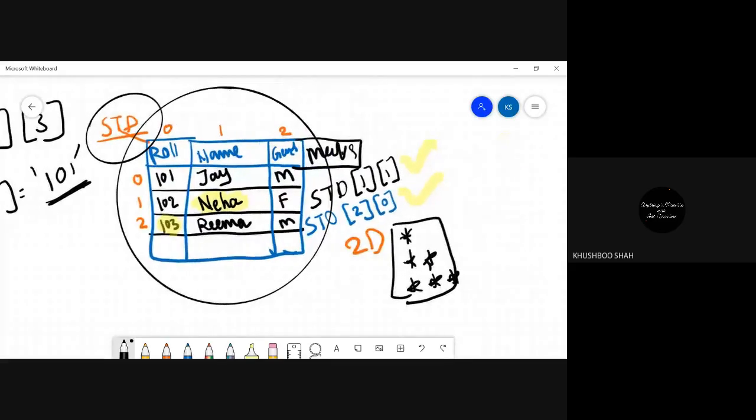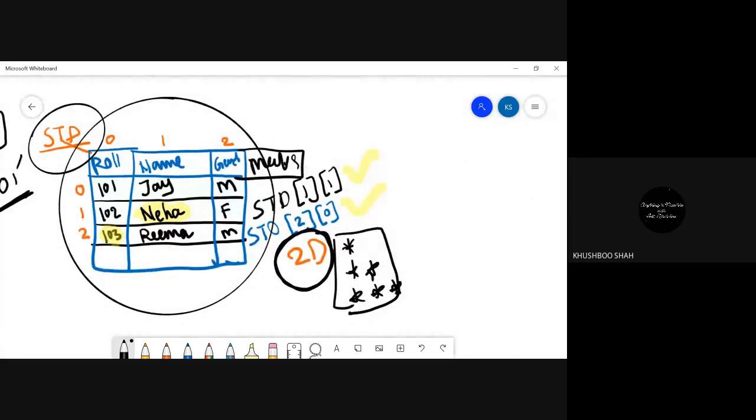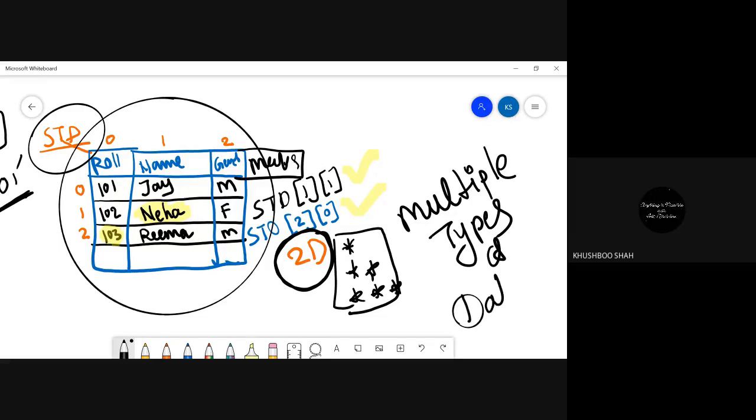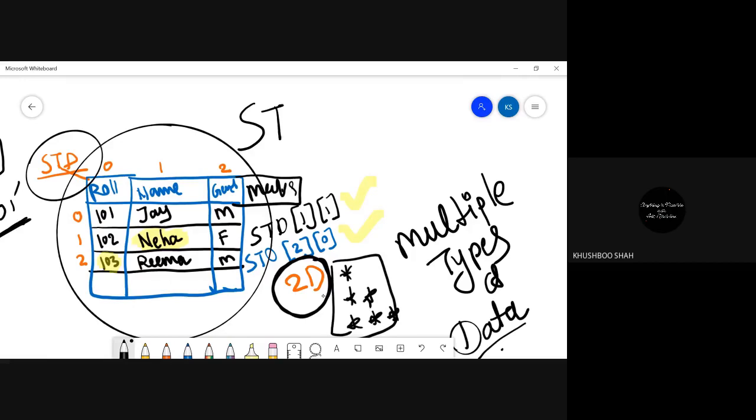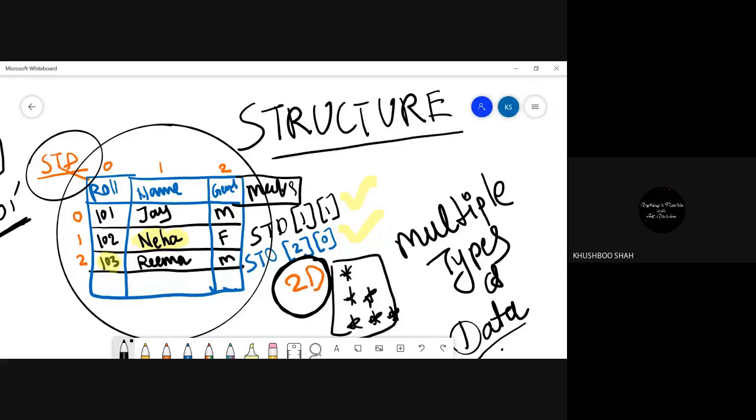in the context where you want to store the data in 2D format, but this 2D format or table contains multiple types of data, right? Everyone? Yes, ma'am. And so for that, we will use structure, that we are going to learn in Sem 2, and this is our first topic, structure.